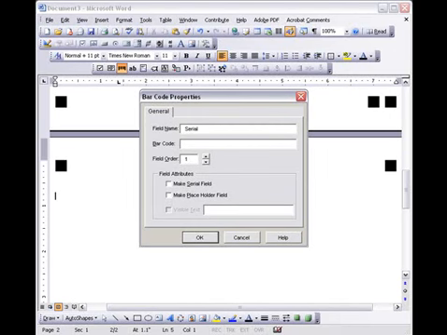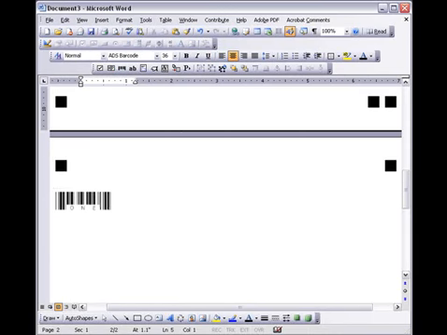And it would just have the same value because it's all still part of one form. Make this a serial field. Click OK. And that's how you do it.